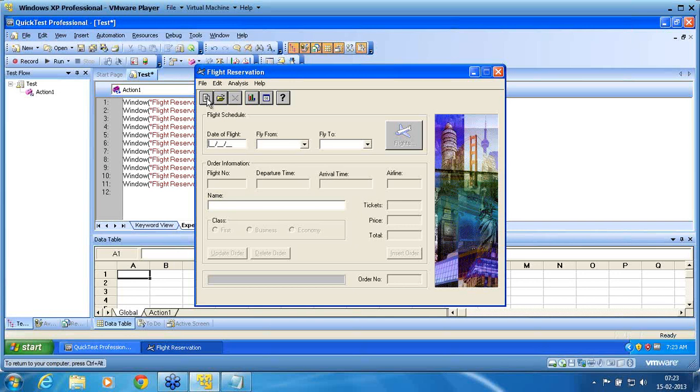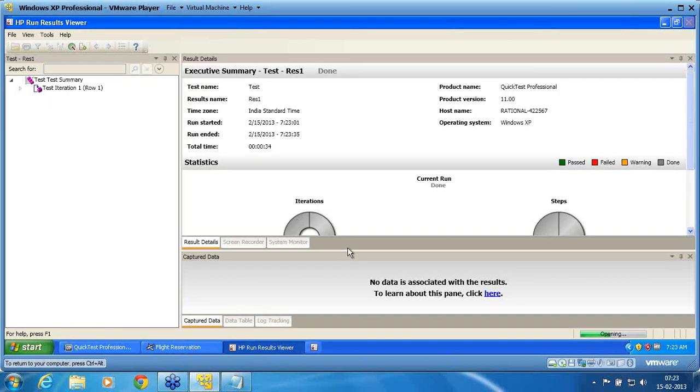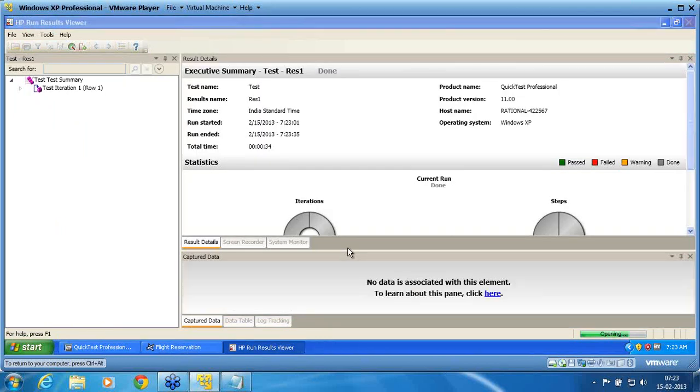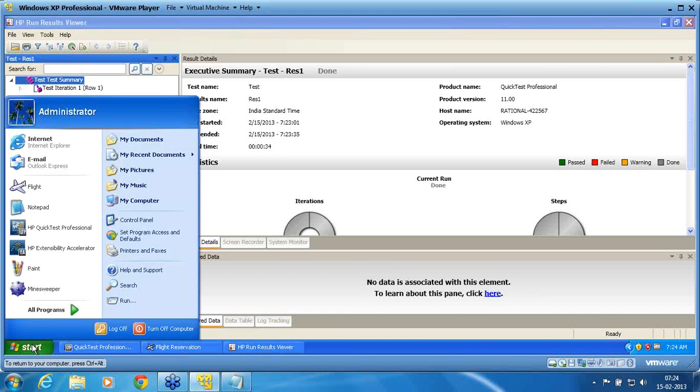There are certain activities that will not work. Now I'm running it in slow mode; without the debugger, you cannot run it in slow mode. So first, you cannot run it in slow mode. Second, you cannot debug the script. Third, in the recovery manager, there is a post recovery event that will not work if the debugger is not installed. So it is always advisable that you have the script debugger installed. In case during the installation of QTP you were not able to get the debugger, you can install it later after installation.